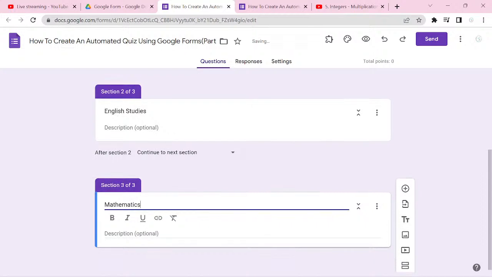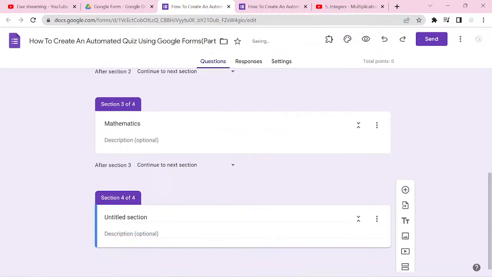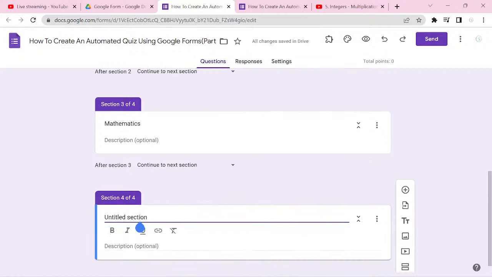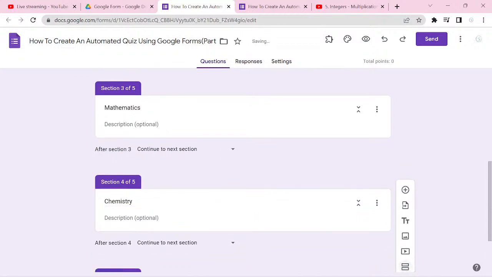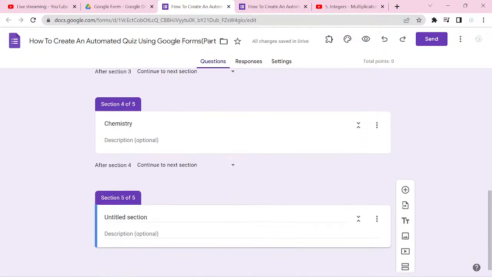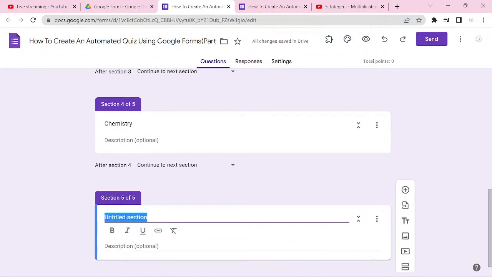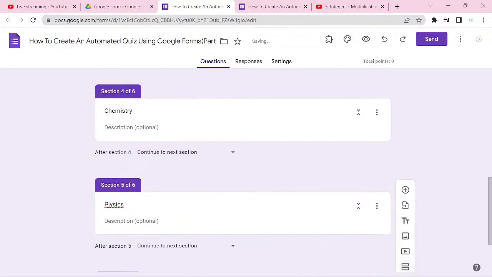Okay, so you click on another one. So that will be what? If you look at it, that will be chemistry. Oh, sorry, chemistry. Okay, so we're on four. Let's click another one to go to the fifth one. So that is going to be physics. So you have physics here. So the last one, that will be biology.